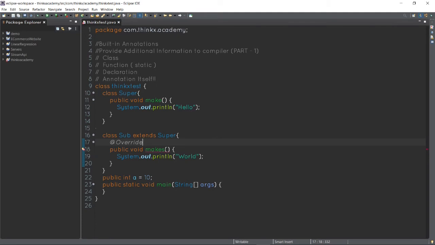you do not need to create your own annotation. It is pre-built in Java, so you can directly use it to provide information that the function is overriding from the superclass. Now you can see that this make function is not overriding from the superclass since it has a typo error.